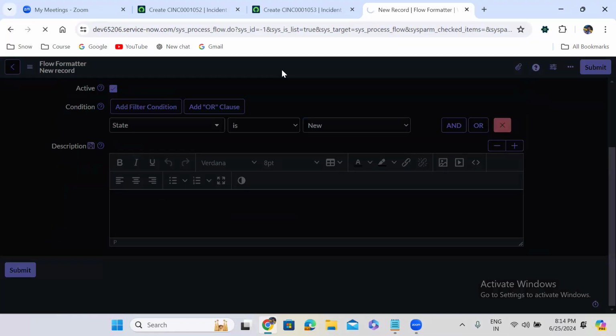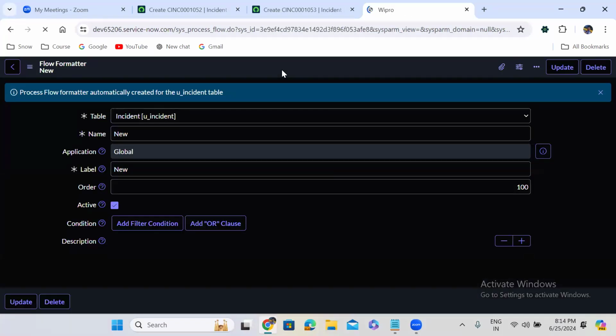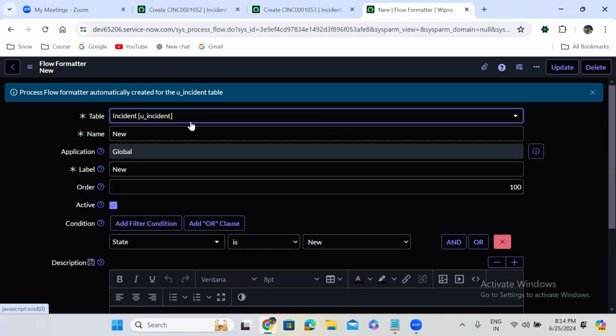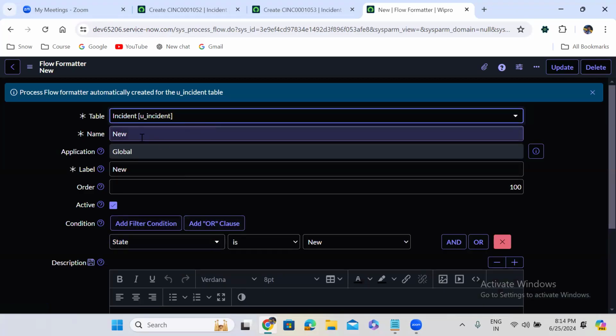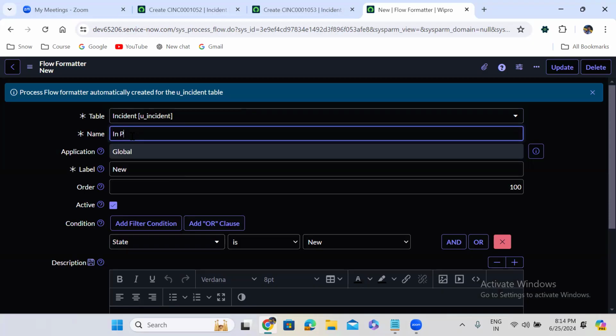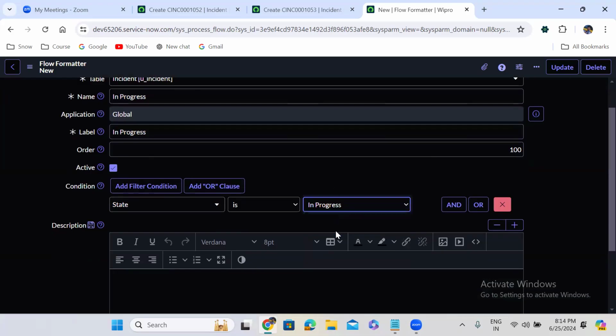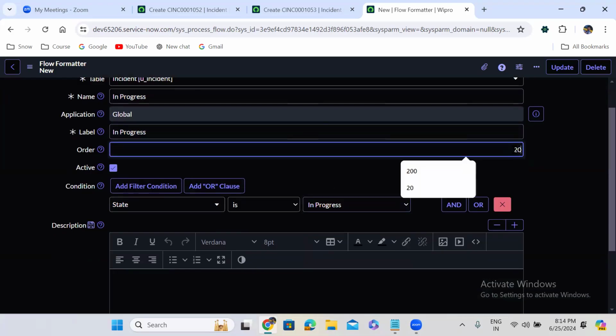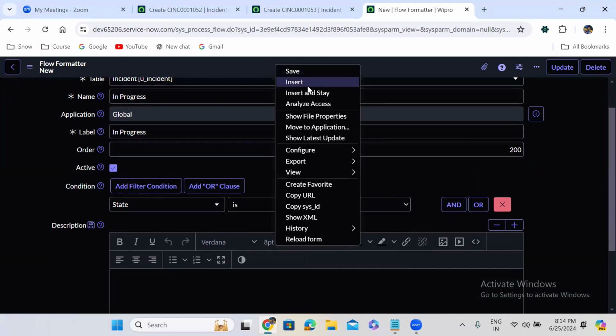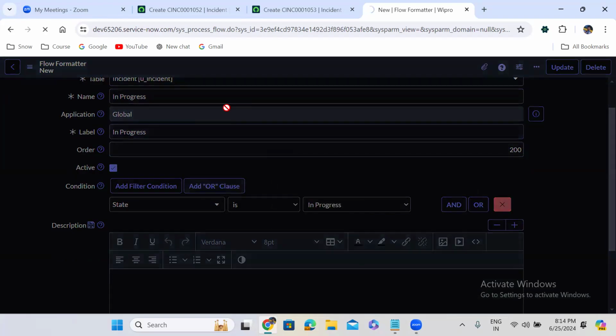Now guys, you can closely observe, I will use the insert and stay option. What it does is that it will create a new record using the new values that I entered.